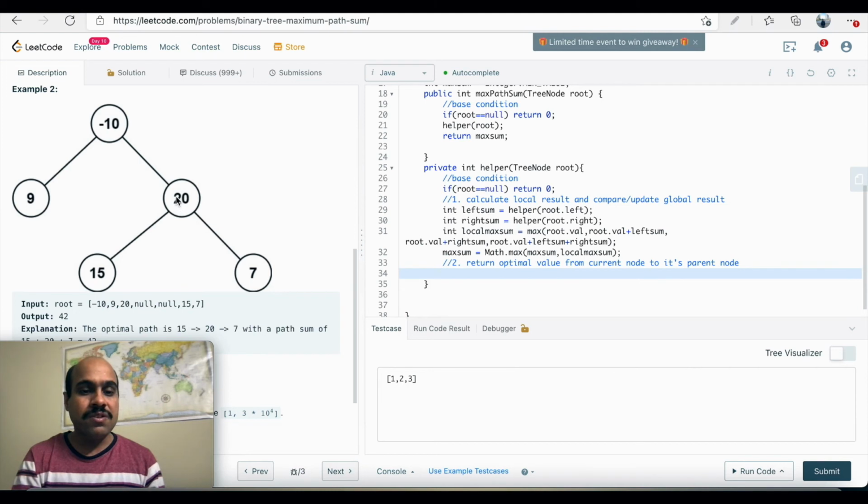So this node can either pass this path to -10, so 15, 20. So basically its complete left part to its parent, or its right path, so 7, 20, in this case 720, to its parent, or in case both values are not contributing more than its own value. So for example, if both of these are negative, -15 and -7, then it will simply pass its own value to its parent, and its parent will do the same calculation.